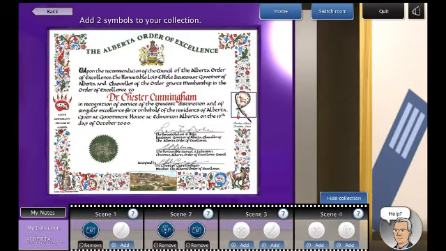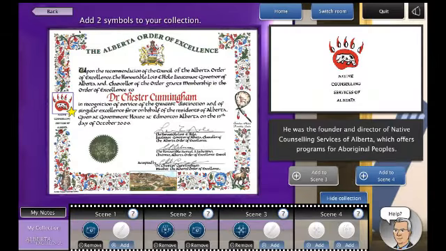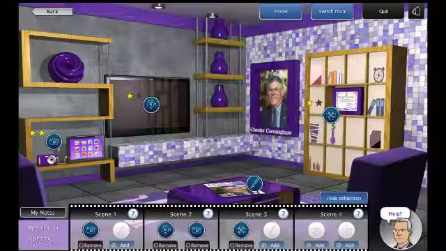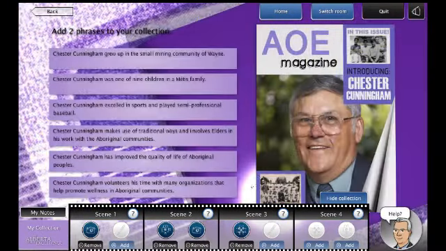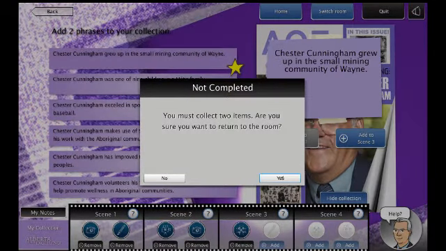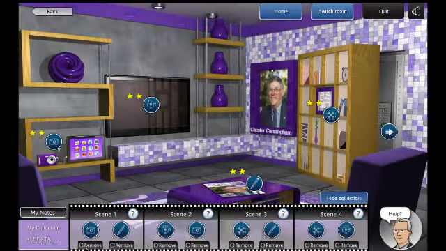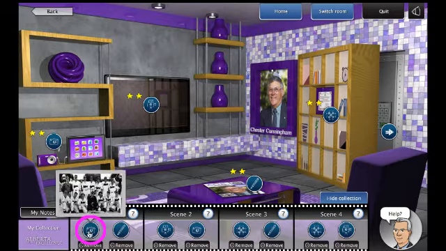Symbols from the personalized Alberta Order of Excellence scroll, and phrases, are added to the collection. At any time, it's possible to roll over the icons in the collection to see the items that have been gathered.